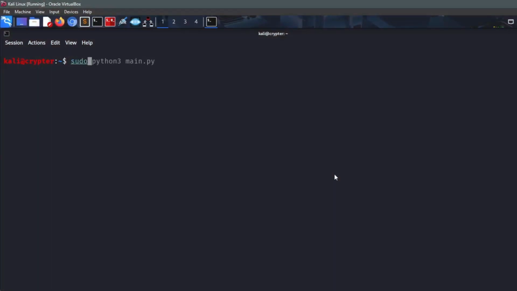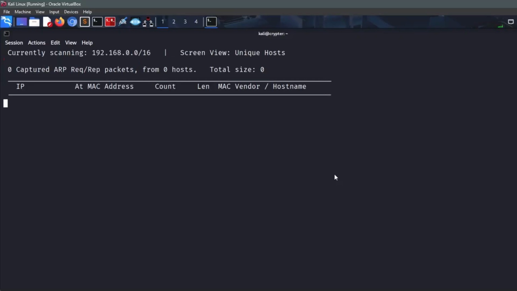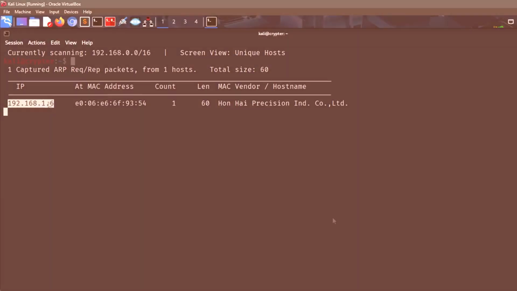Basic NetDiscover scan. Now let's run NetDiscover with default settings. Command: sudo netdiscover. The tool sends ARP requests, automatically detects the network, and lists all live devices. Understanding the output: IP address is the device location, MAC address is the hardware ID, and vendor is the manufacturer, such as VMware, Intel, etc. At this stage, we're simply mapping the network.